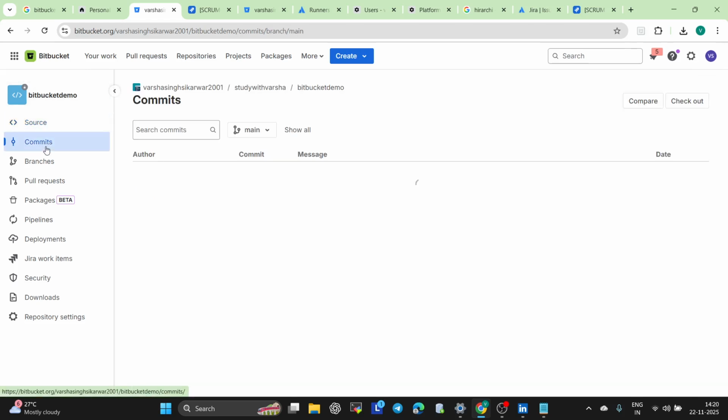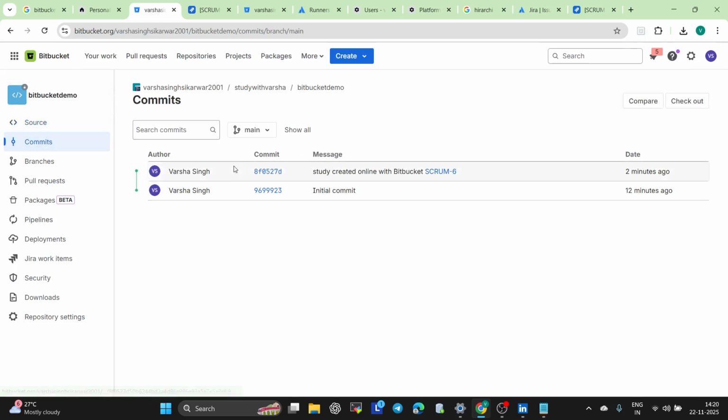Second thing is commit. Commit means it is a list of every change that has been saved to the repository history, along with who made the changes and when. See, I made the changes 2 minutes ago, 12 minutes ago, so every detail we can see from here. Why, as a developer or as a DevOps engineer? From here we can review the timeline of all the changes and revert to a previous version if needed. If we had done something and want to revert it back, we can do it from here.